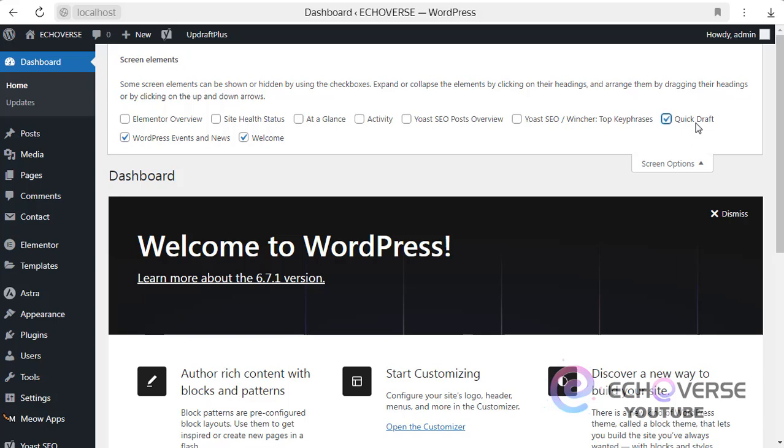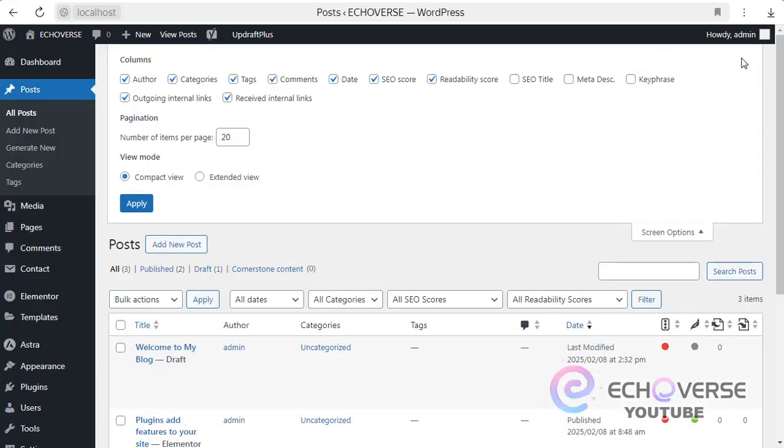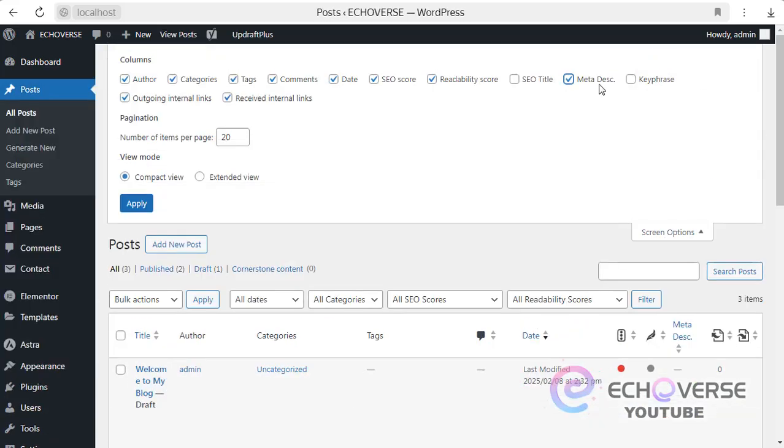Want fewer columns in your posts list? Pick what matters to you. It's like a decluttering button for your workspace. Wherever you are in WordPress, posts, pages, plugins, Screen Options adapts. Here in the editor, you can toggle meta boxes to simplify your writing area.